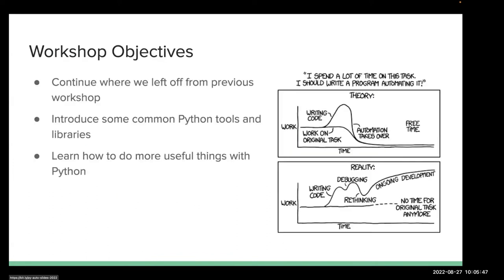So this is about us. Chris and I will be the speakers today. We are both year 4 computer science students. I'll be doing the first half of the workshop, and Chris will be doing the second half of the workshop.